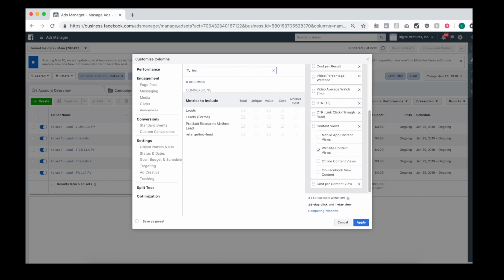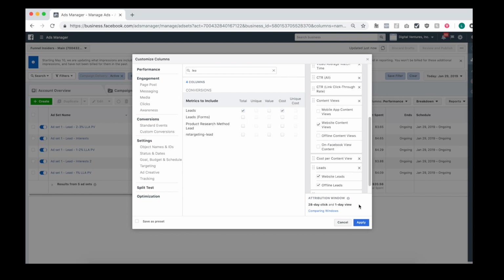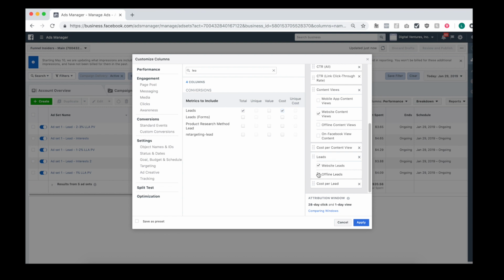If you're running a lead campaign, the next step you want is leads. Now there's two types of leads. There's a Facebook form leads, and then there's a lead from an actual page that you send users to. We're running traffic to a page that we're generating leads from, so we want to have these metrics shown. We're going to put lead total, and cost. Those are our two next metrics. We don't need offline leads, only online leads.